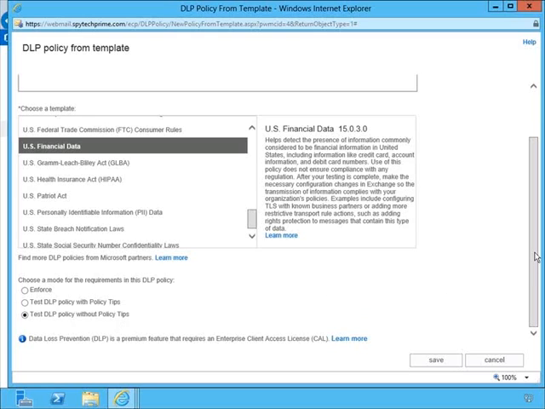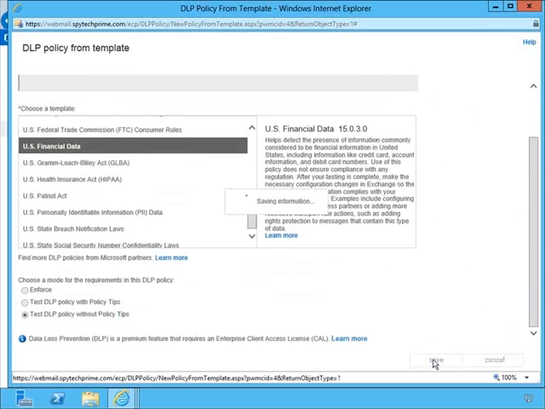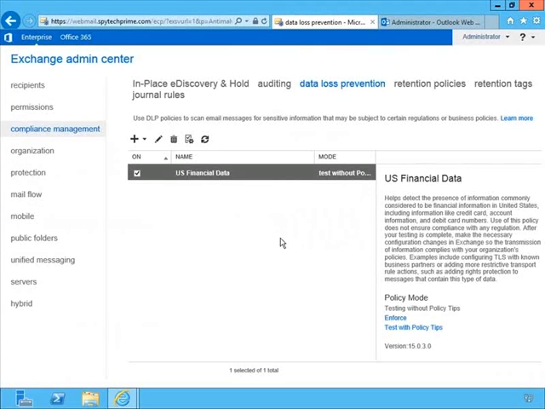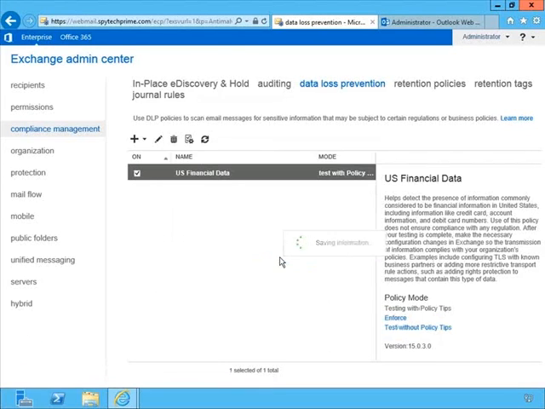So let's say we wanted to actually utilize this specific policy. We can call it U.S. Financial Data. Click Save. And here we can see that the policy mode is testing without policy tips. If we select Test with Policy Tips, that brings us to the next question, which is, what are policy tips?